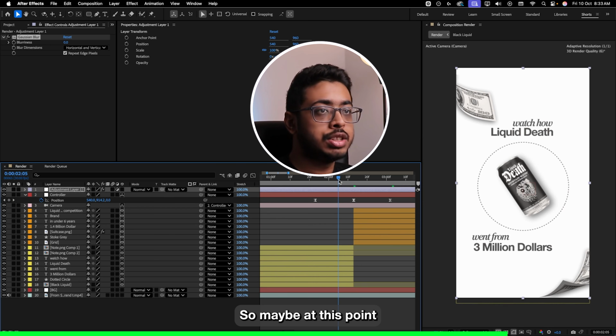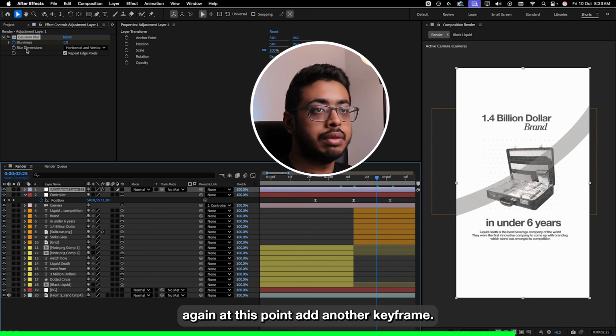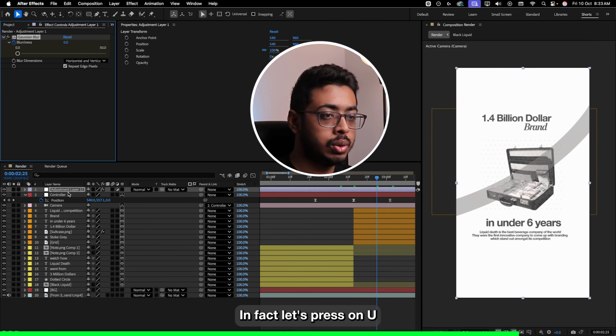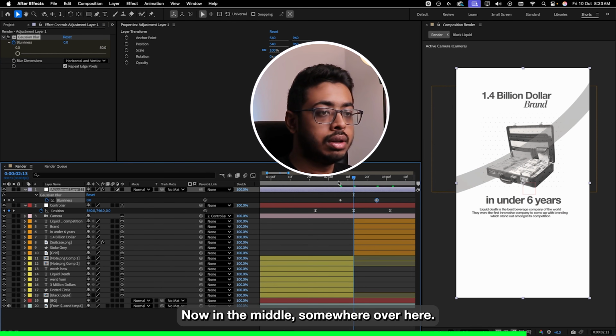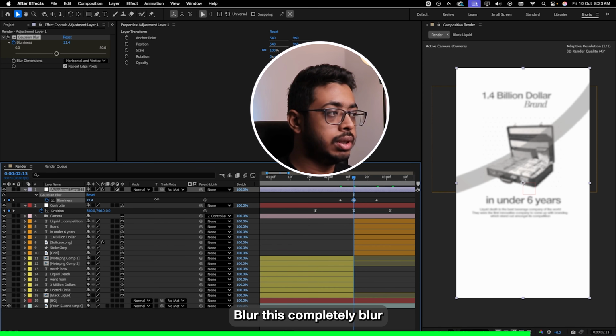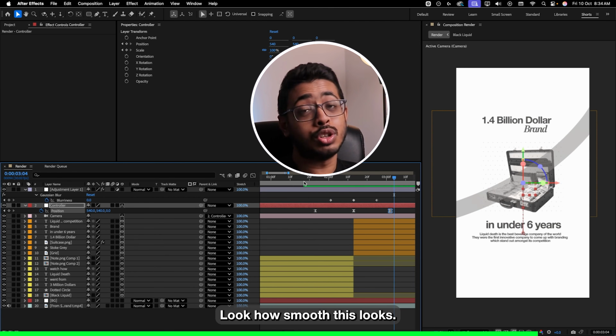So maybe at this point, add a keyframe. Again at this point, add another keyframe. In fact, let's press U. See, add a keyframe. Now in the middle, somewhere over here, blur this. So completely blur this like this. Then play this. Perfect, right? Look how smooth this looks.